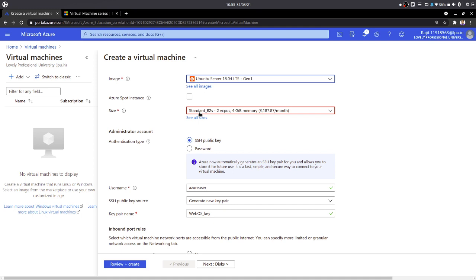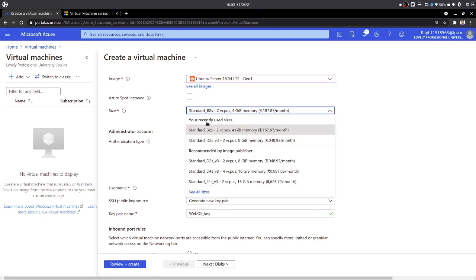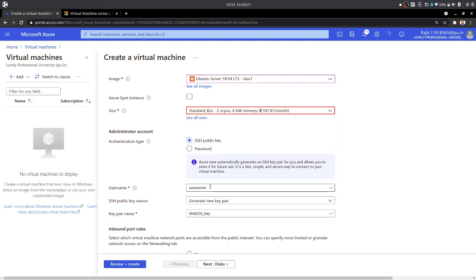For the size, we would go ahead with the burstable Standard B2s, and you can select all the sizes from see all sizes and choose according to your use case. For the username, we'll let it be the default. For the SSH public key source, we'll generate a new key pair, or you can use an existing key pair also.